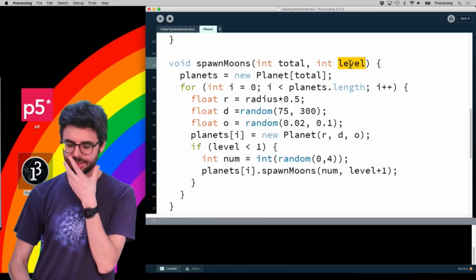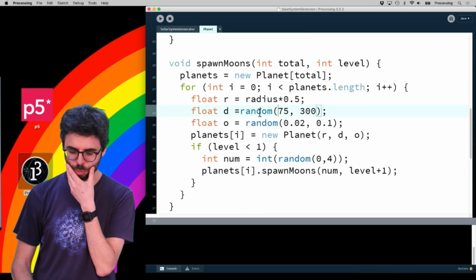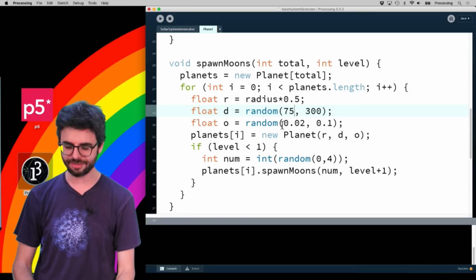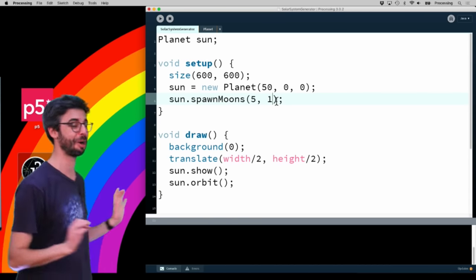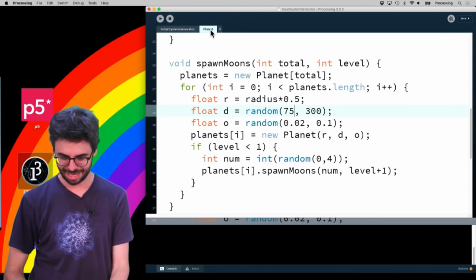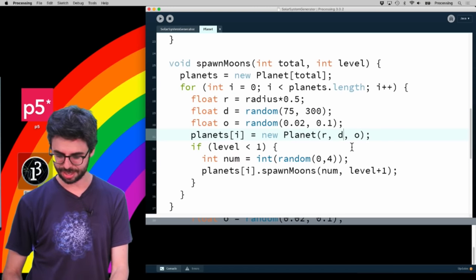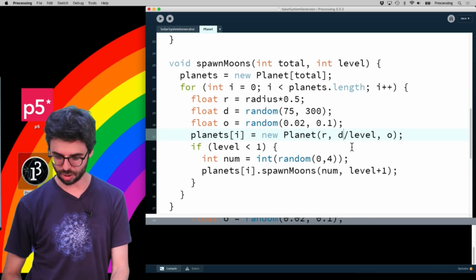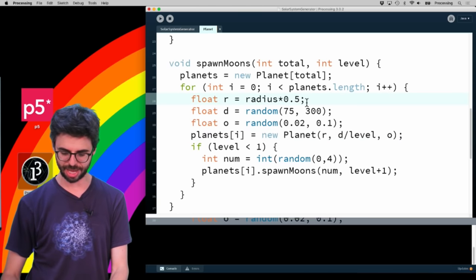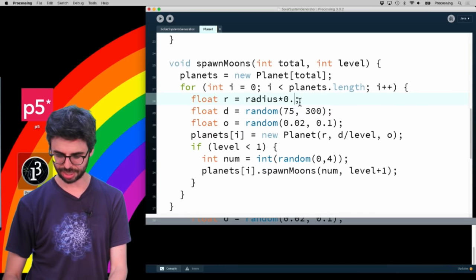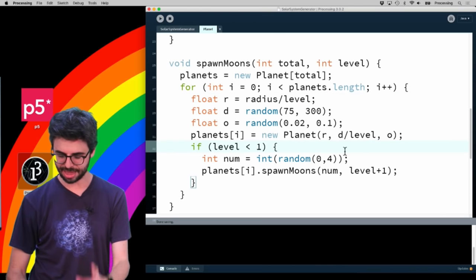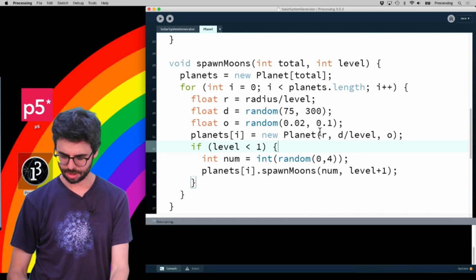So I'm picking random distances, and what I could do is divide by level. First of all, I'm going to make the level 1. Start with 1, because I don't ever want to divide by 0. And I'm going to have the distance be divided by level. And also the radius, I'm already multiplying times 0.5, so I could also say divided by level. And that way this should now be 2.